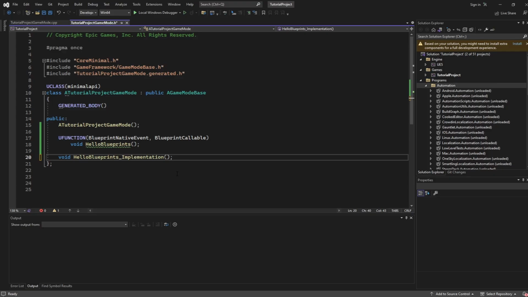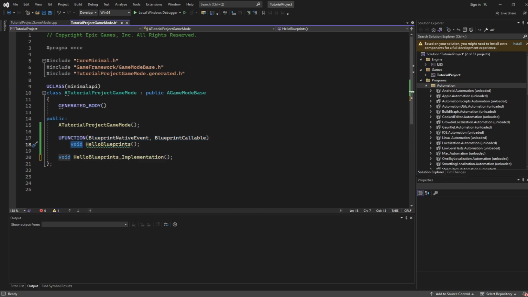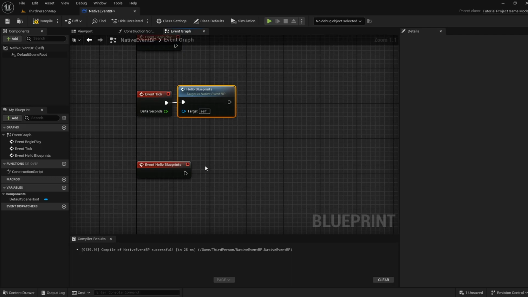go into the code. To show this off, I'm inside of our game mode, and inside of our game mode, I have this function here. This function is called HelloBlueprints. It's going to return nothing, and it's tagged with this BlueprintNativeEvent and BlueprintCallable. Now, you know and love BlueprintCallable. It's what allows you to actually call the method inside of blueprints, but BlueprintNativeEvent allows you to override behavior inside of blueprints. Simply put, this is the main difference.